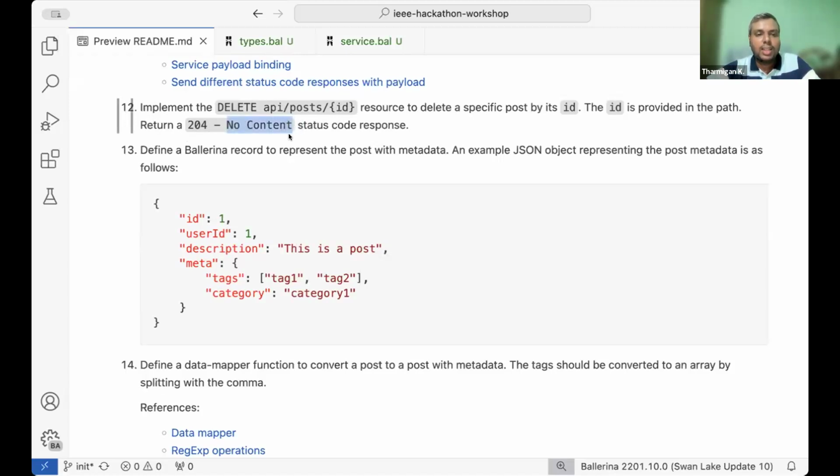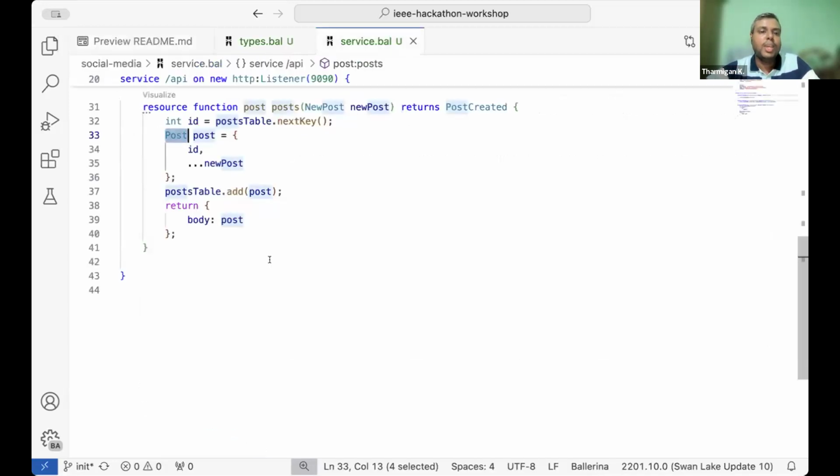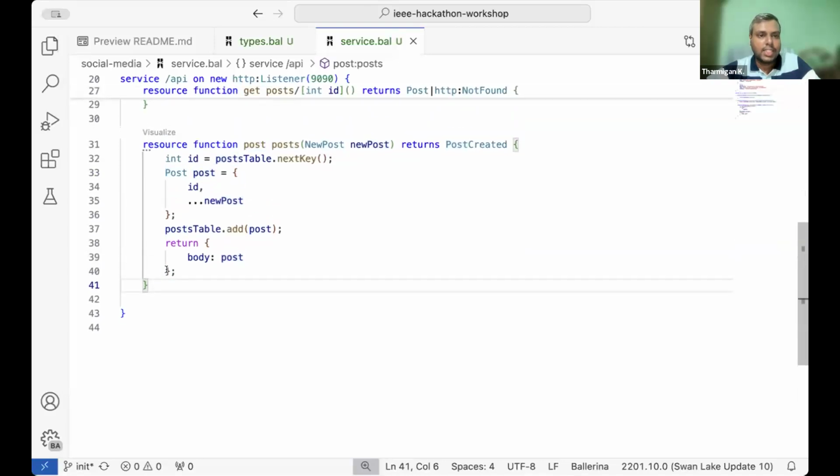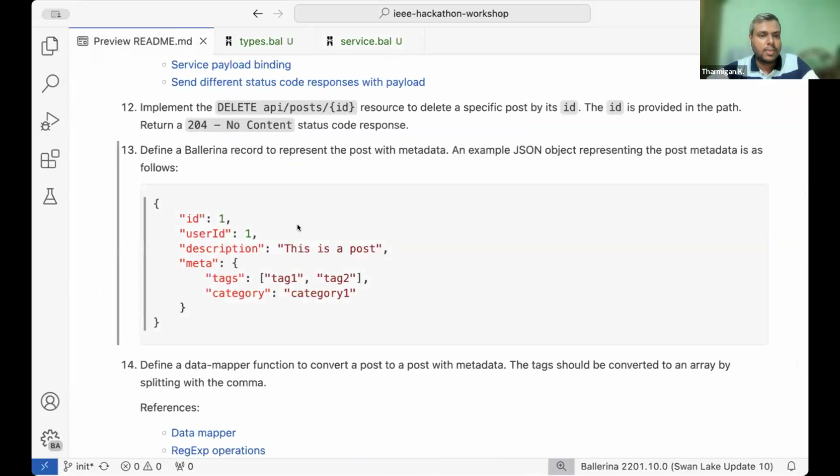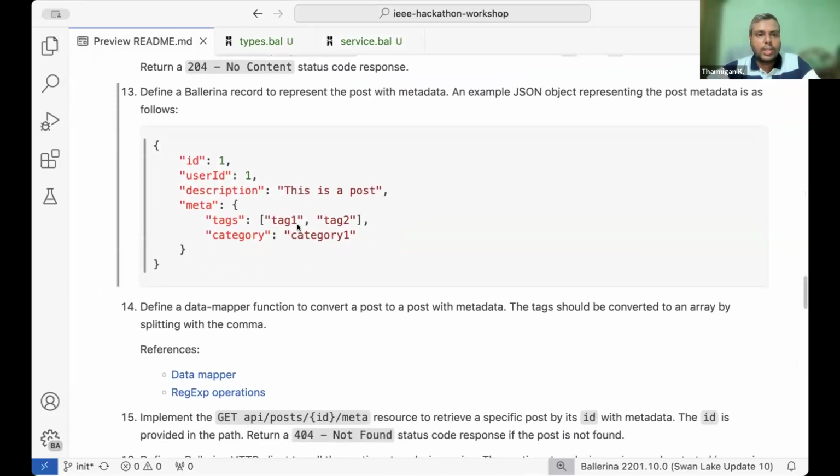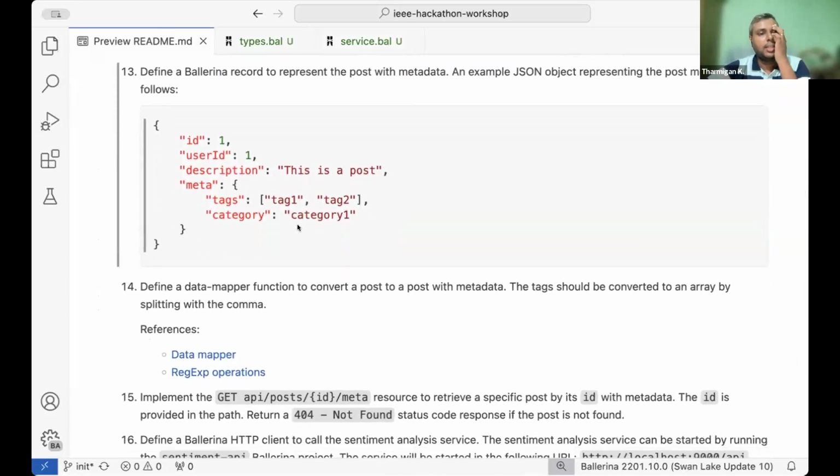So this part I'll leave you as a next exercise. So you can check out the exercise 2 branch and try to implement the delete resource inside the service. So let's go to the next step.